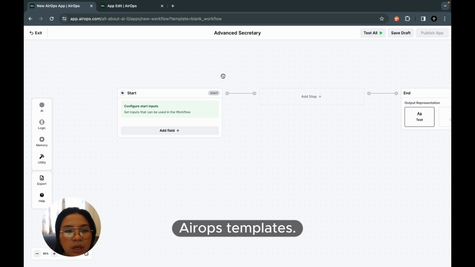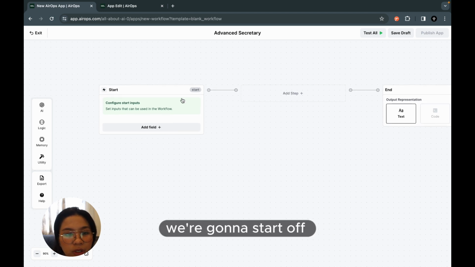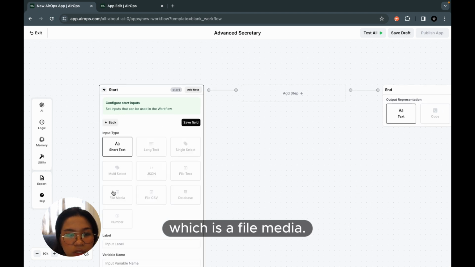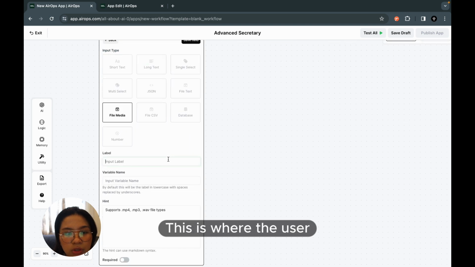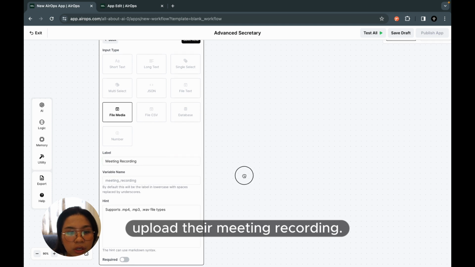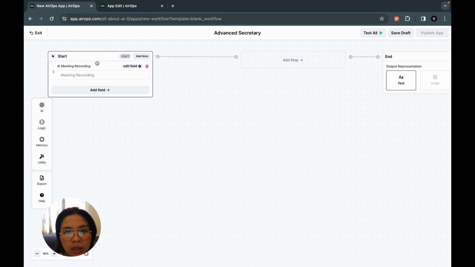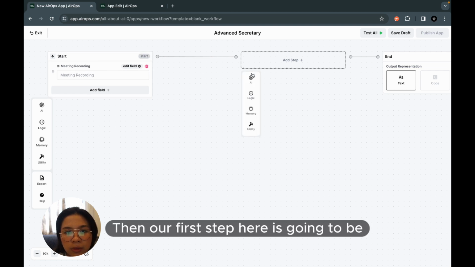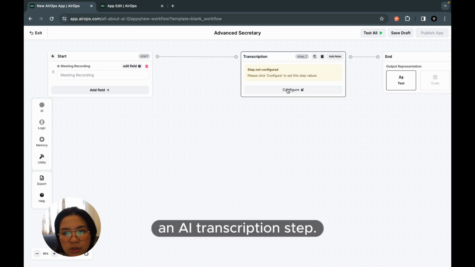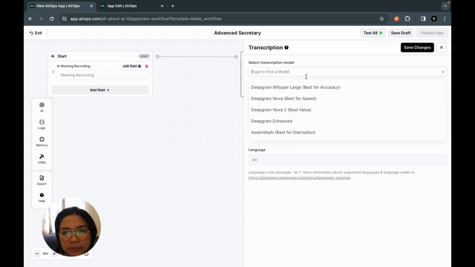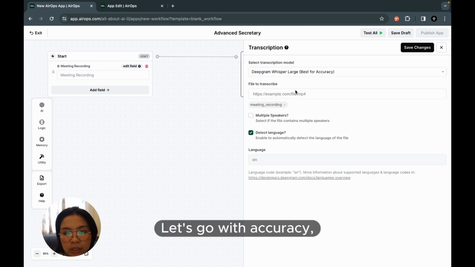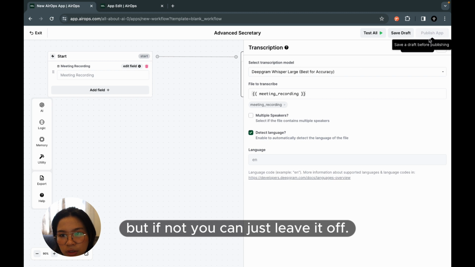So for the advanced secretary, we're gonna start off with an input field, which is a file media. This is where the user will upload their meeting recording. We're gonna have this as required. Then our first step here is going to be an AI transcription step. Let's go with accuracy. And then the file to transcribe will be the meeting recording. You can check this if it has multiple speakers, but if not, you can just leave it off.